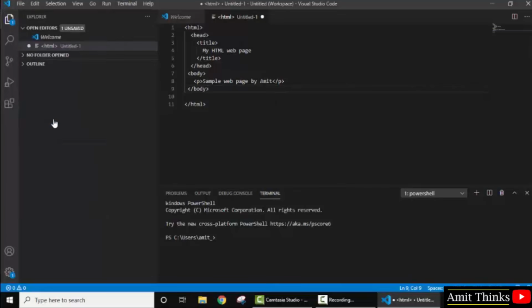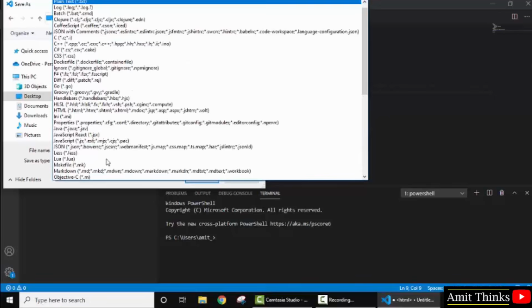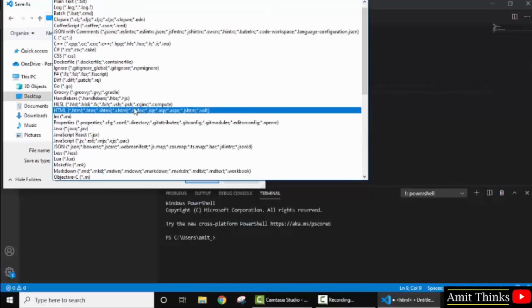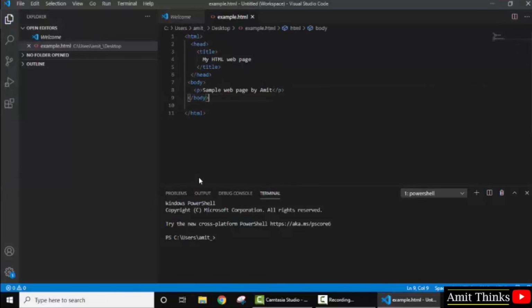Now go to file, click on save as. Let's save on desktop. Here I'll give the name example. I'll select the extension HTML and save it. Now we have created an HTML file.